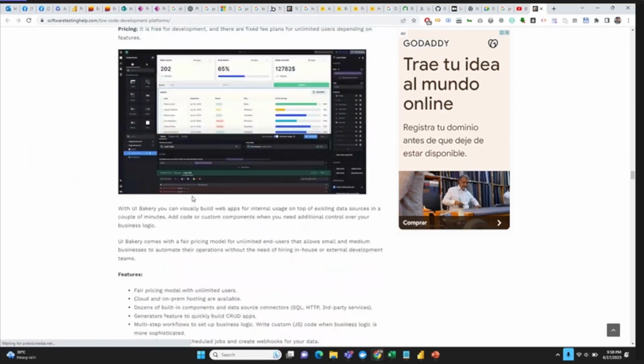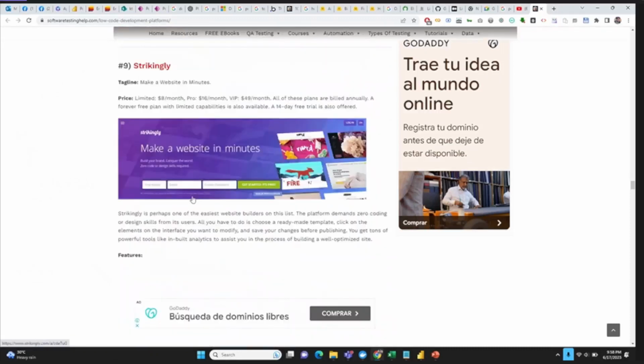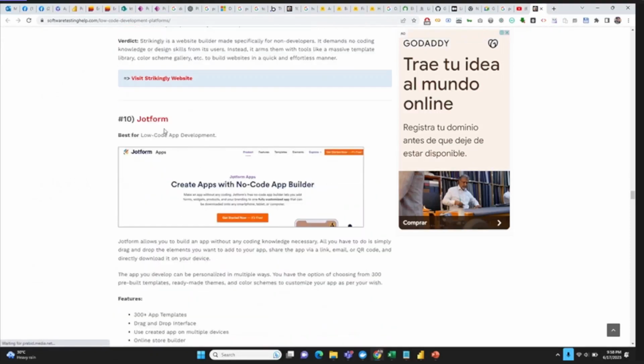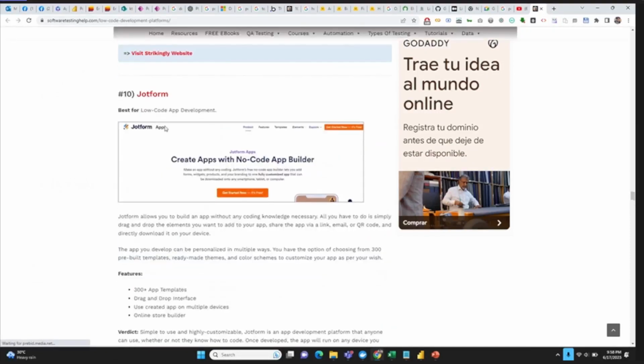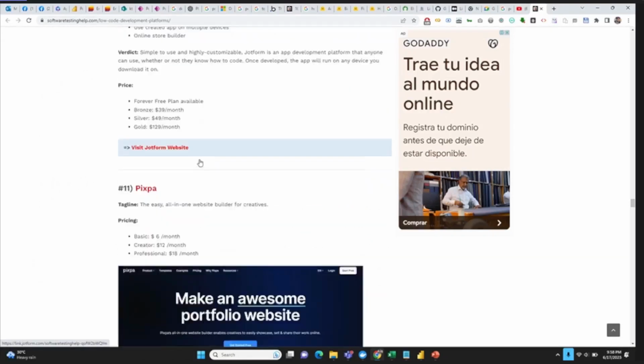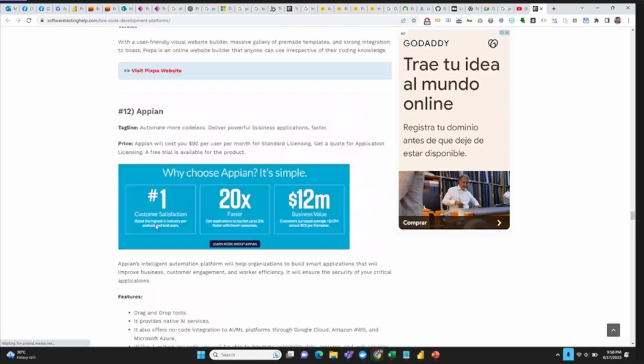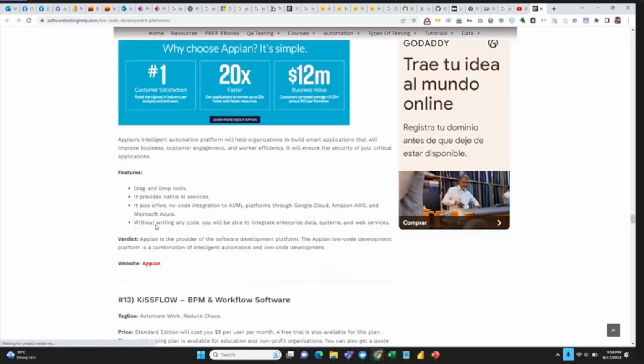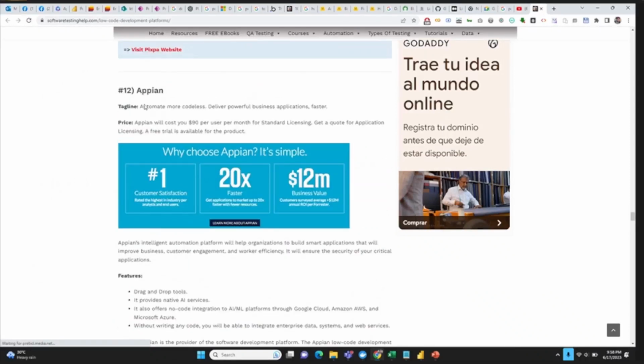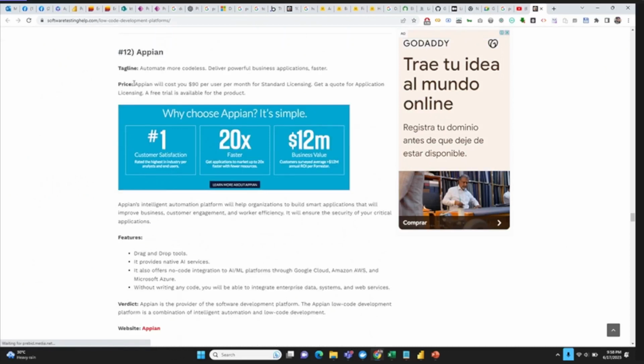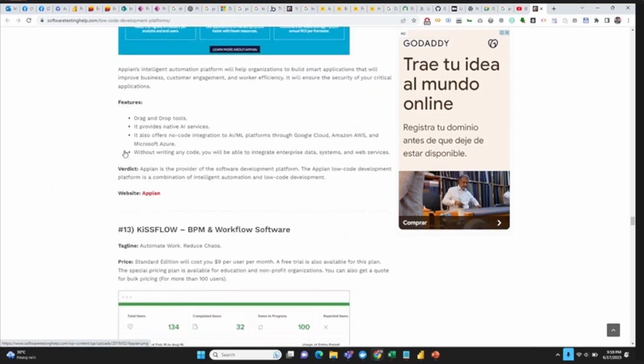But I highly recommend looking into JotForm. You can build up quick forms. That's it, no worries. But what I shall recommend is Appian, you can look into it. But as you can see, these things have some pricing. You have to bear these things in mind.